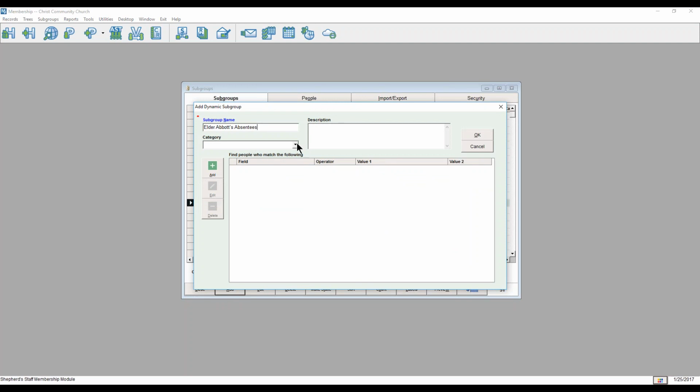And then for category, there are no categories in the drop list right now. To add something to the drop list, like the word elder, I'll type in elder and press tab, and it'll give me this message right here: add list item. Item elder is not in the list. Do you want to add it? Yes, I do. So I'll click yes, and that will add elder to the drop list.